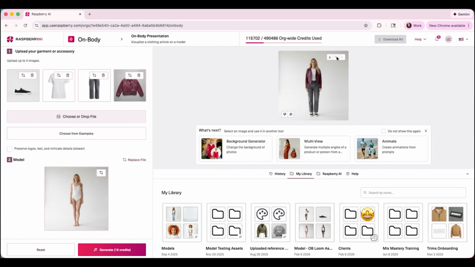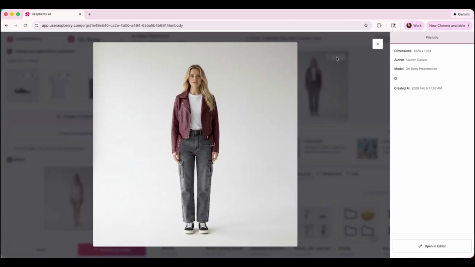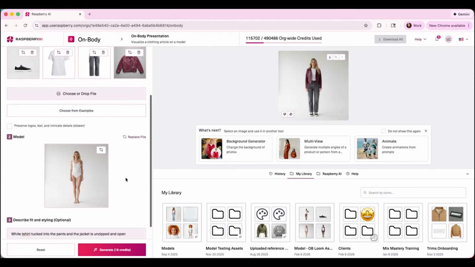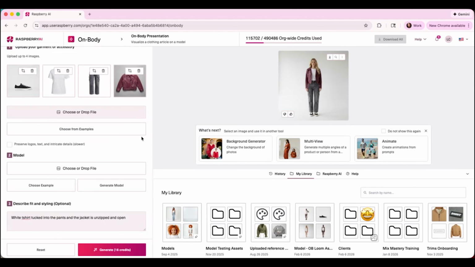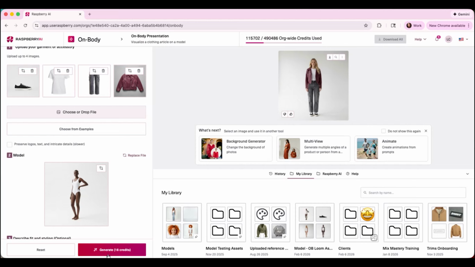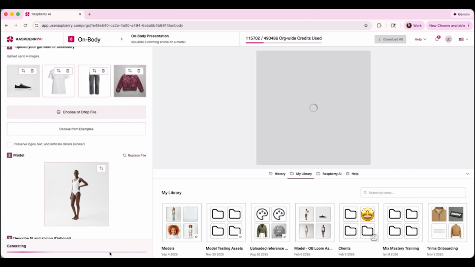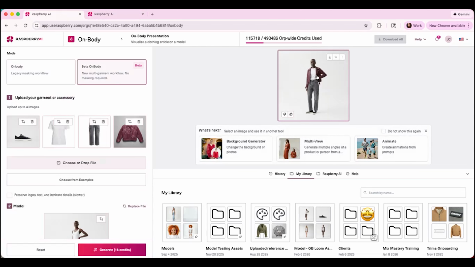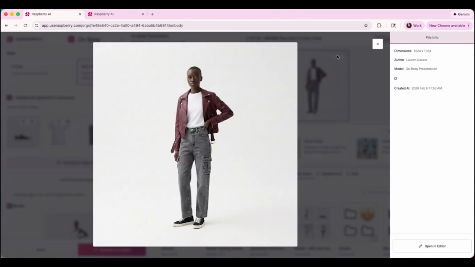Let's take a look at our generation. That looks perfect, exactly how I wanted it styled. Now, to be able to see this in my other model pose, I'll select Replace File, and then pick my second model in the new pose. Then generate. Well, let's take a look at this one. This is a great output for the beta version. It gives us her in the same pose and now in the same style.